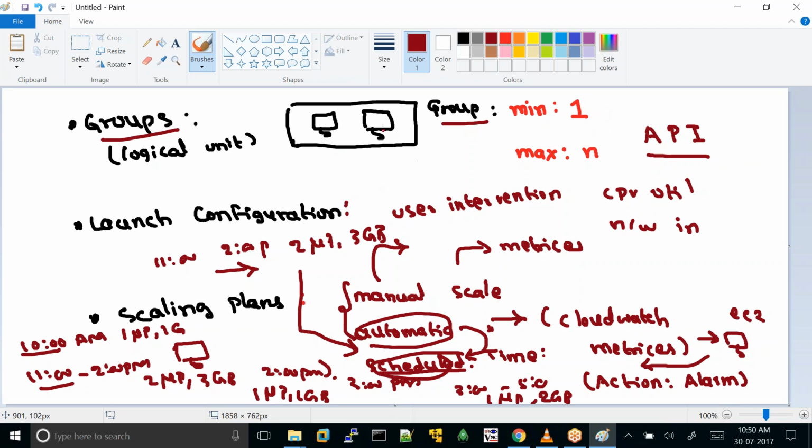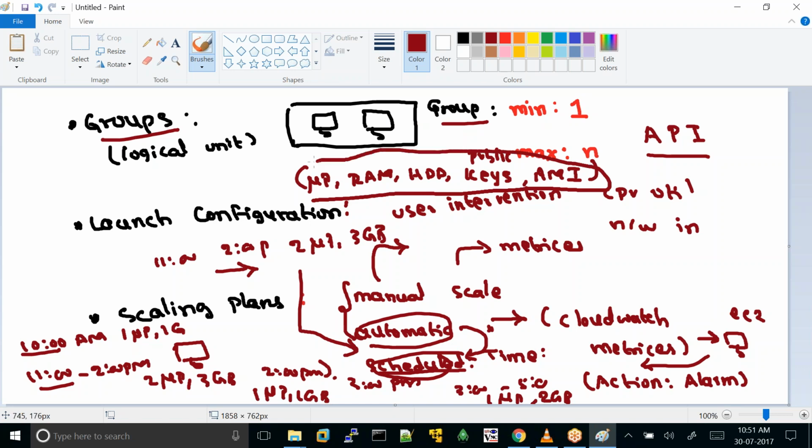The second is which computer it needs to launch. In this sense, how many microprocessors? What is the RAM capacity? What is the hard disk capacity? Which key do you need to use, the public key to authenticate you, and which AMI do you need to choose. All other things need to be specified. If you want to launch a computer into this auto scaling, you want to specify the appropriate information for a computer. You can specify all those things in your launch configuration.